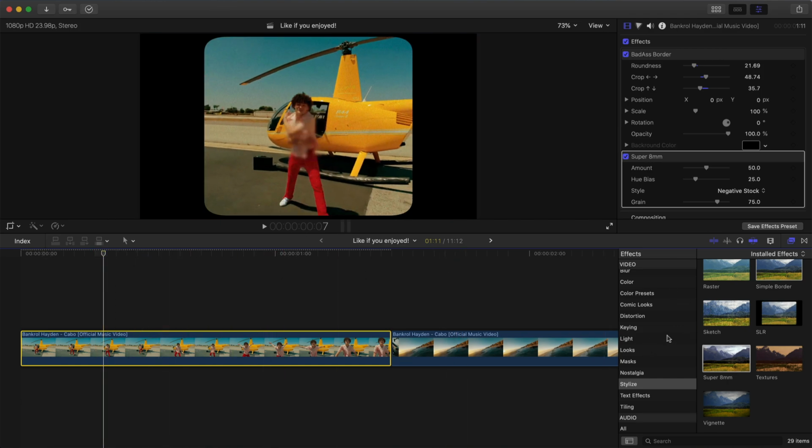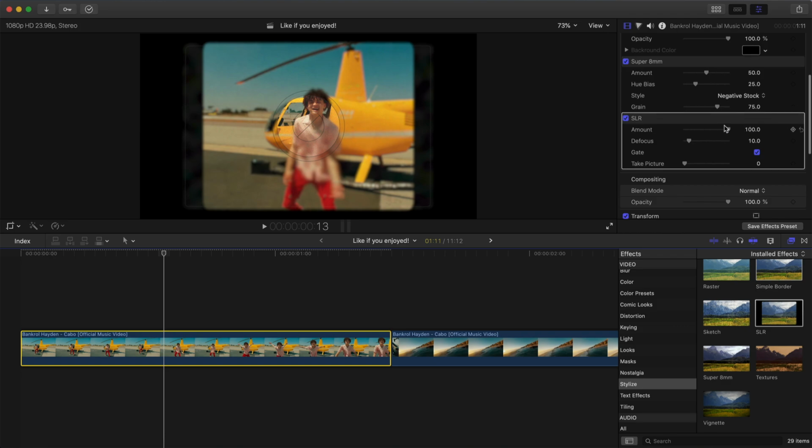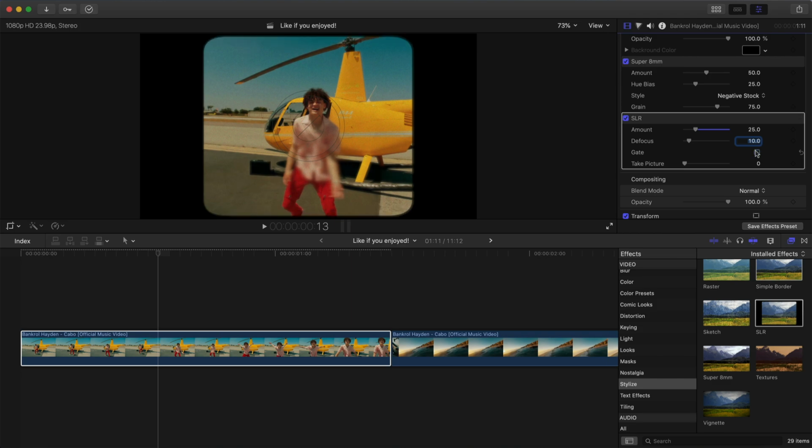And if we go over to the SLR effect, which also comes with Final Cut Pro, we're going to drag that onto our video. And if we go to the SLR, we have amount. So you can decrease the amount or increase this. What we're going to do is increase this to maybe 20 or so, 25. And then defocus is pretty much how blurry you want this to defocus. So I'm just going to leave this at 0. And then gate is this outer ring thing.